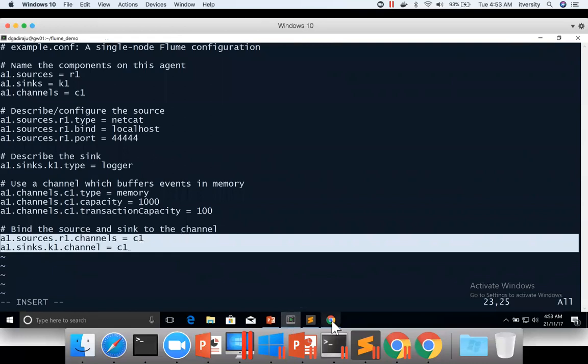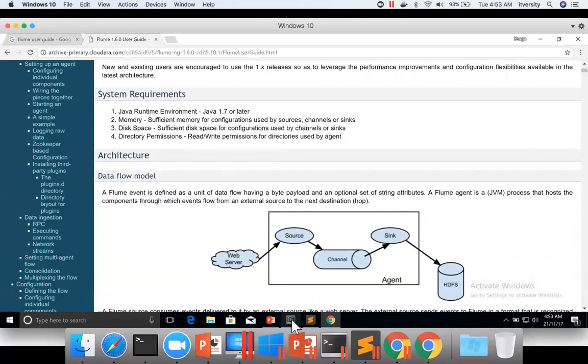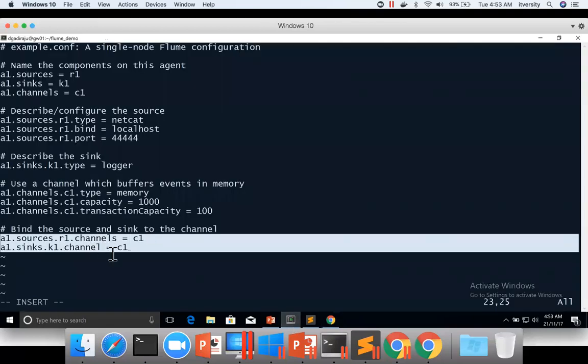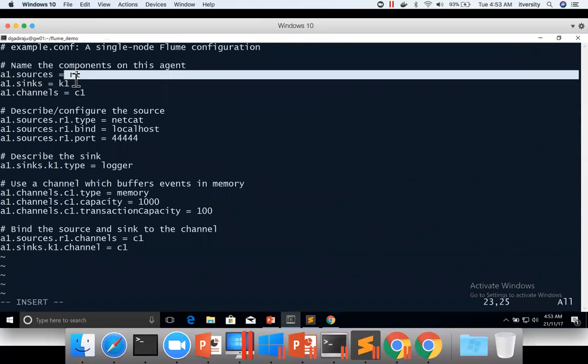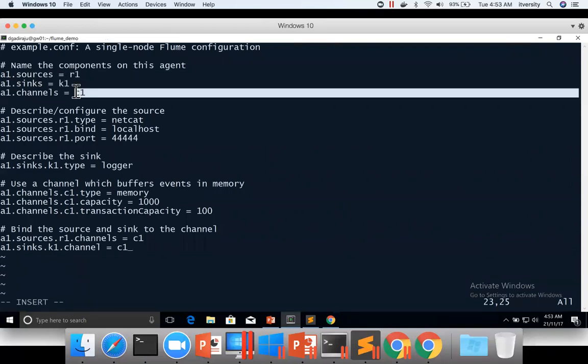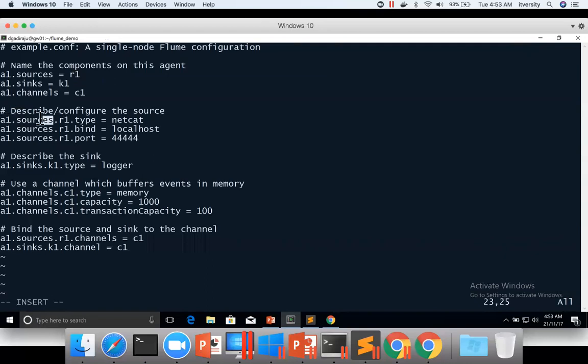Okay, so whatever arrows you are looking at here are defined as part of the last two lines. So here A1 is the agent name, this is the source name, this is the sink name, this is the channel name, and that's why R1 is the source, and all the source properties start with agent name dot keyword sources dot source name, and then some properties. We will see those things in a while. Okay, so that is how any Flume data model will be defined. So first let us run this.